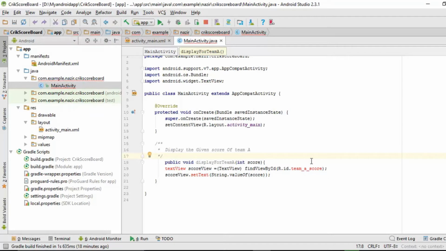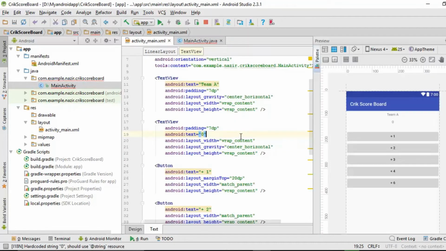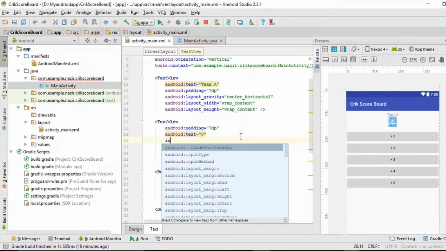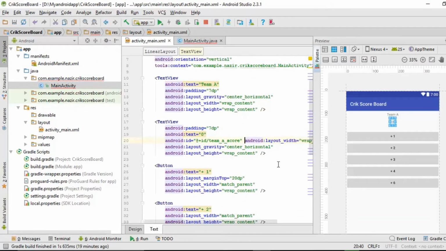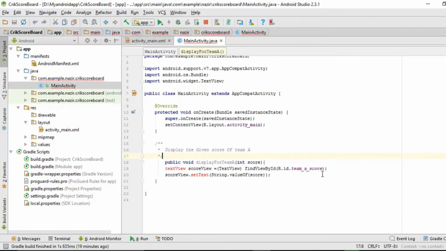So after I add the ID to that XML, the red line disappears, and comes over here and give it an ID to that. Android ID, team underscore a underscore score. So now team underscore a underscore score is showing a purple color. So now this is showing you the big capital T. Alright, so everything is fine right now.